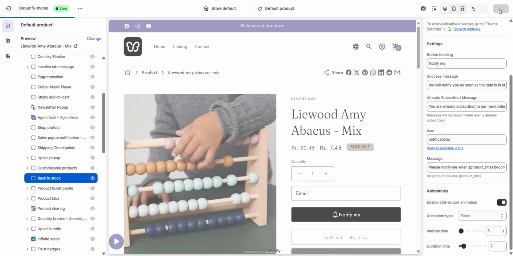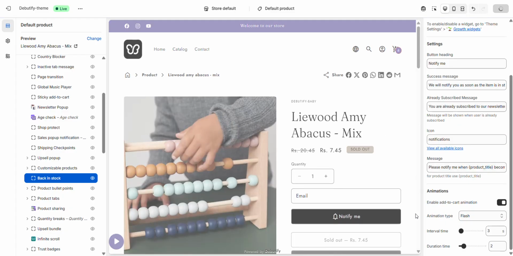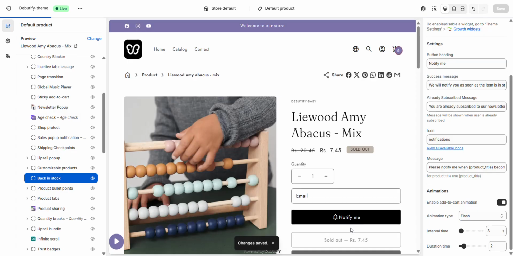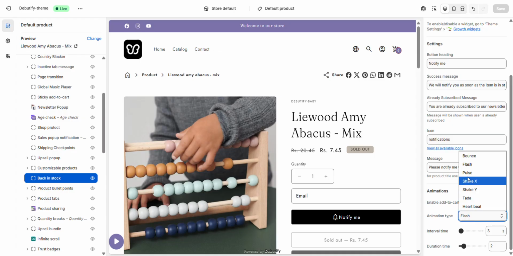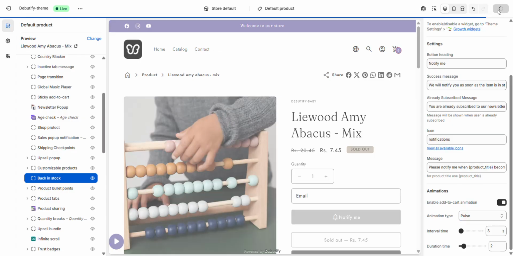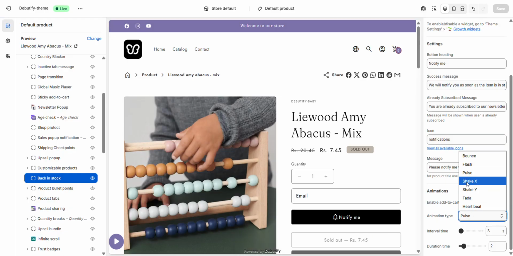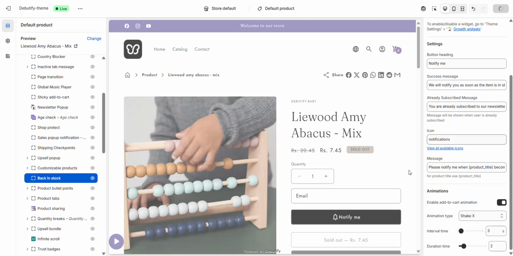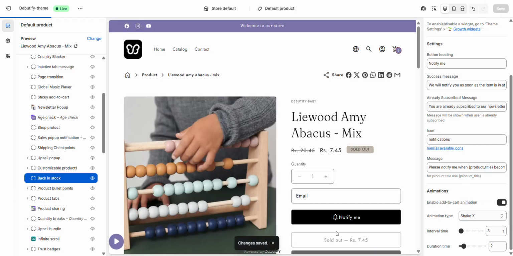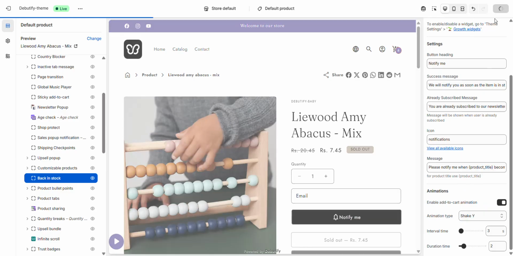Flash. Quickly flashes the button for a blinking effect. Pulse. Expands and contracts smoothly, like a heartbeat. Shake X. Shakes the button left and right. Shake Y. Shakes the button up and down.